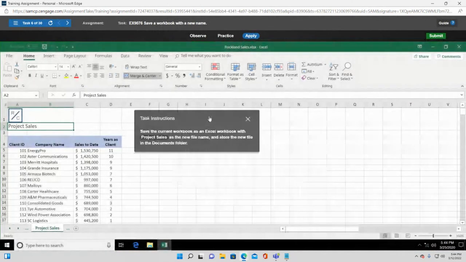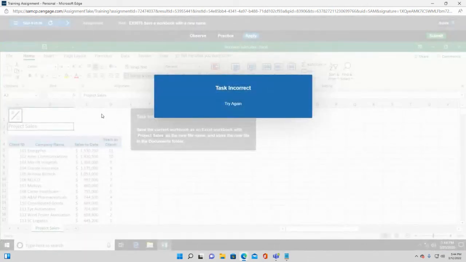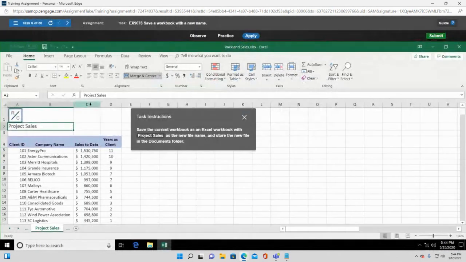All right, number 6, pretty easy as well. Save the current workbook as an Excel workbook with Project Sales as a new file name and store the new file in the Documents folder. So we can either just click Save. Oh, they don't want us to do it that way. That's really the way you can do it, and then in the very next step, change where it goes. So they want us to do it the old-fashioned way.